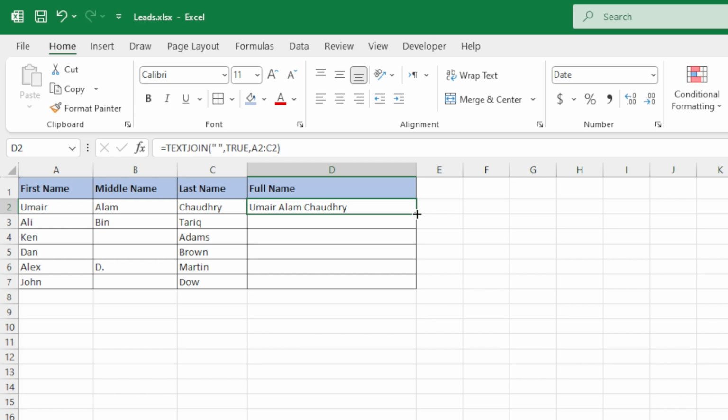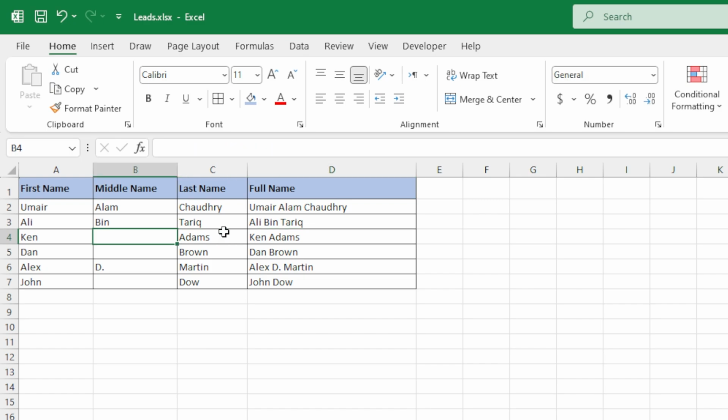Now when we fill the other cells with this formula by double clicking this, you can see now that there is a single space between the first and last names where there is no middle name. So this is a better way of concatenating or joining multiple cells. Instead of using the concatenate formula, use the TEXTJOIN formula.